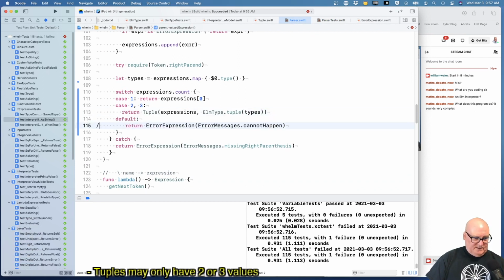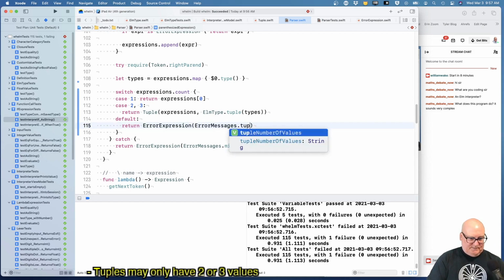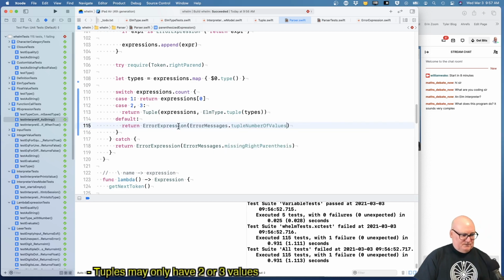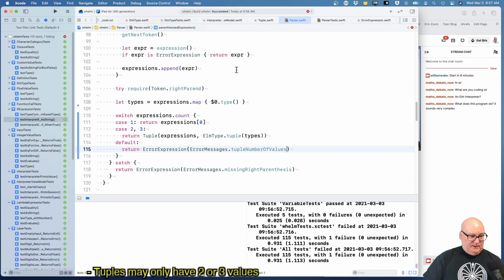Path I started on. I was going to return the wrong thing and then return the right thing, but let's just do it in one step. Okay, so 2 or 3, you return a tuple. Default, not 1, 2, or 3, you got an error.